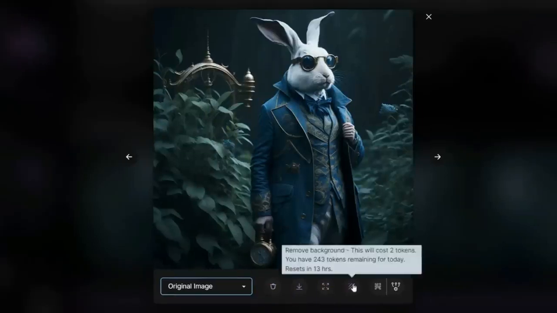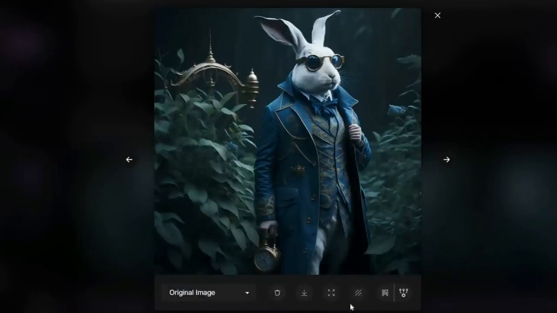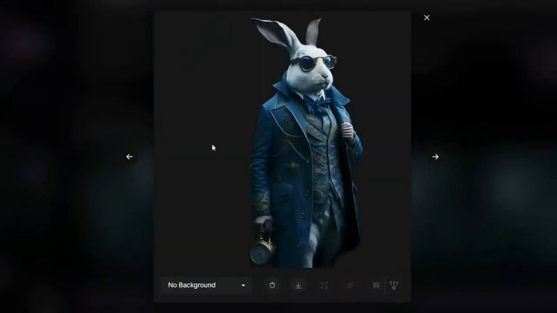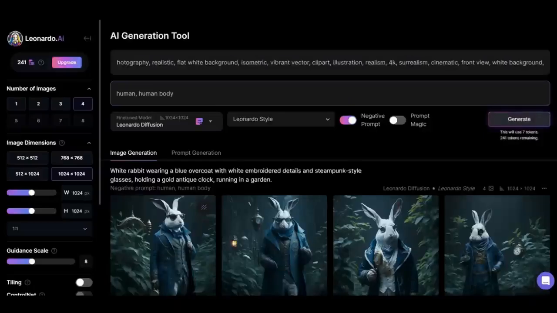I want to remove the background. Hey! You can see that this was done very carefully and we can easily download the PNG file of our character. Let's see another example.